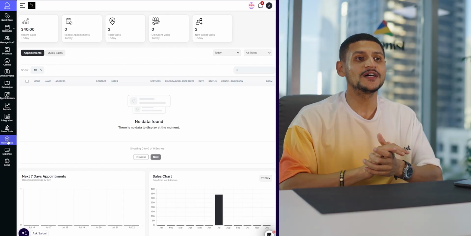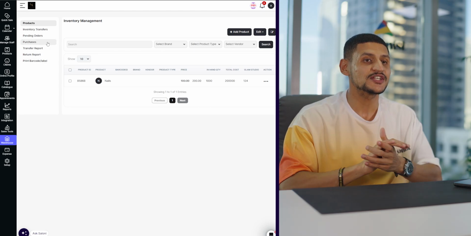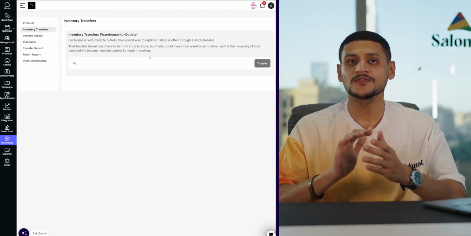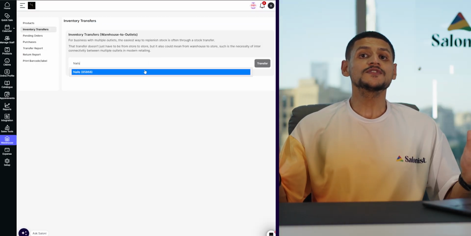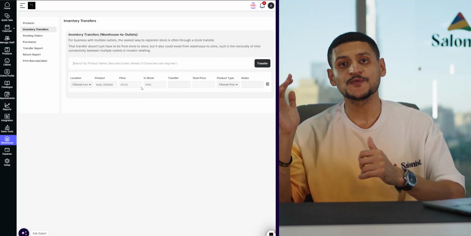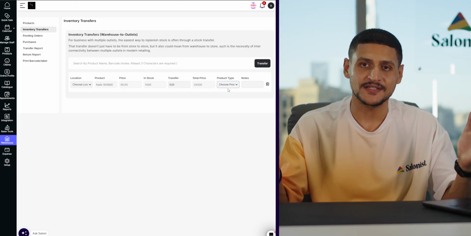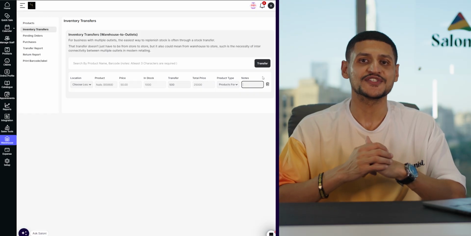Search for the product you want to transfer, then select the destination branch. Next, enter the quantity you want to transfer. You'll also choose whether this product is assigned for retail sales or for in-house use. Once everything is set, simply submit the transfer.